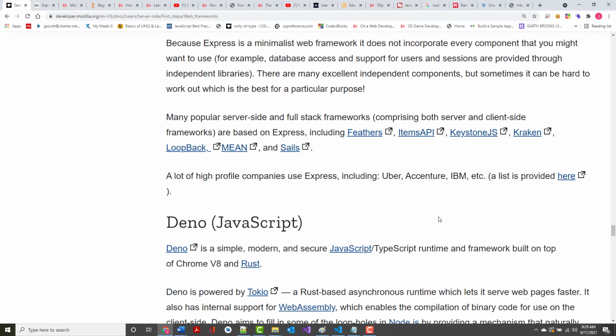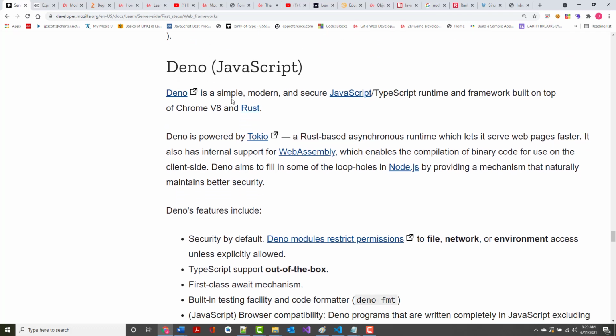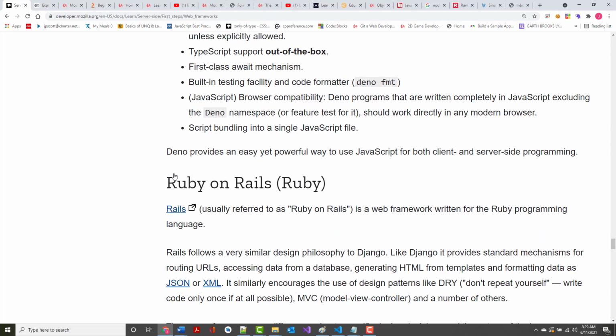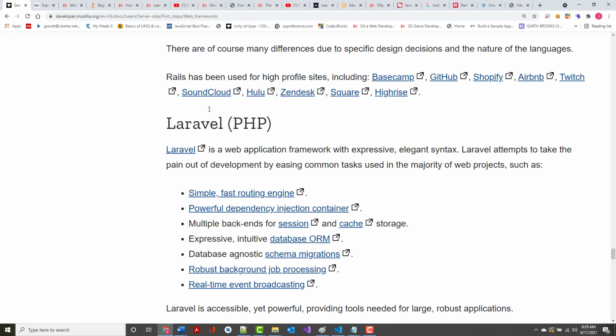Because Express is a minimalist web framework, it does not incorporate every component that you might want to use. A lot of times it provides thousands, if not hundreds of thousands of components, but a lot of times you've got to load them in through independent libraries. All right. Deno, as it says, is a simple, modern, and secure JavaScript and TypeScript runtime. It's interesting because Deno, to my knowledge, was created by the same person, Ryan Dahl, I think it is, who created Node.js. It says there it aims to fill in some of the loopholes in Node by providing a mechanism that maintains better security. We may eventually do some work with Deno here.